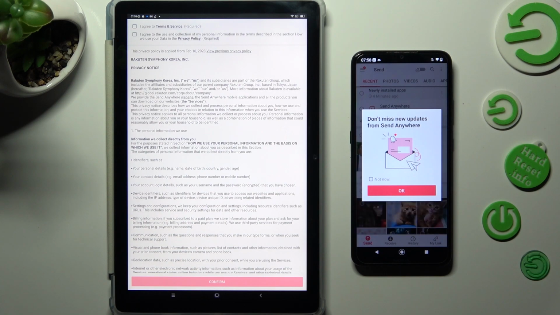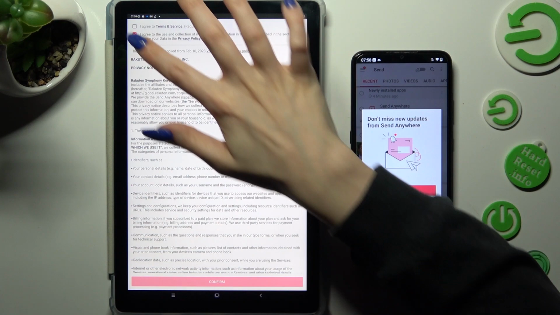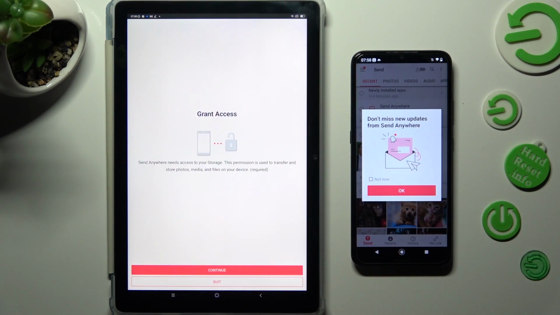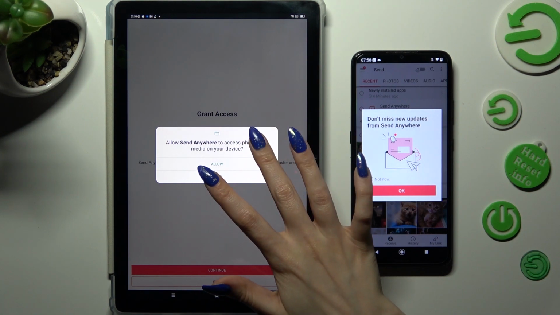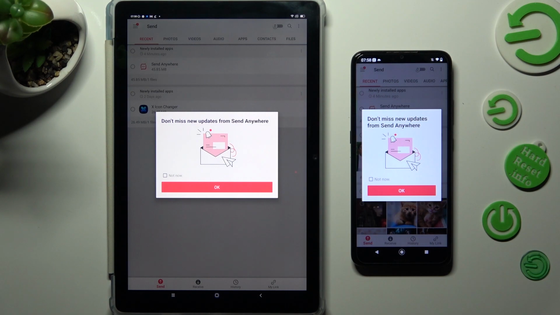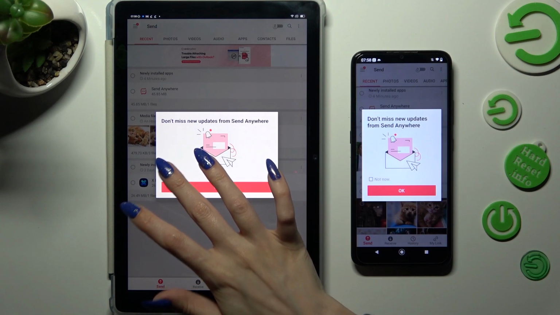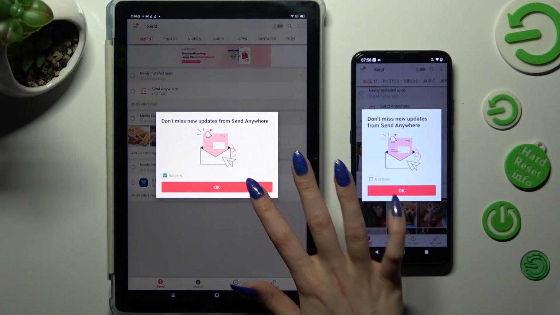Now on the other one, I agree, confirm, continue, allow. In this window about new updates, just choose Not Now if you wish to, and close it by tapping on OK.